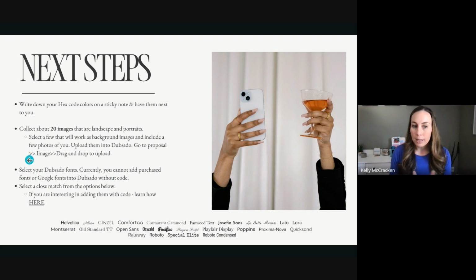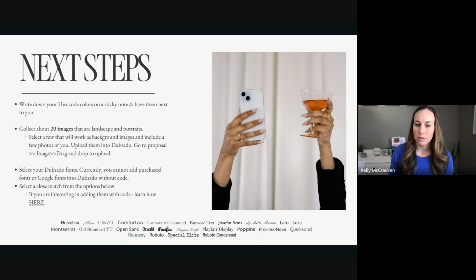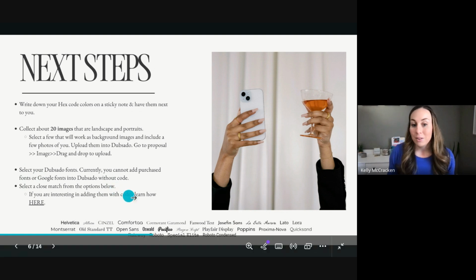And then currently we can only use the fonts that are available in Dubsado unless you are using code. So these, I put them down at the bottom here. These are the fonts that are currently available. You can try to find one that matches yours as close as possible. Sometimes these are your fonts and it works out great. I'll show you in the example what I'm going to do with these fonts today.